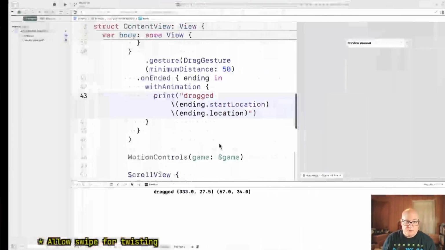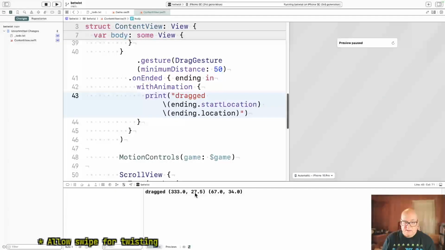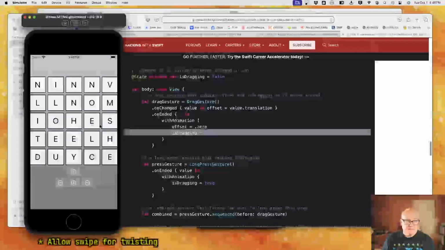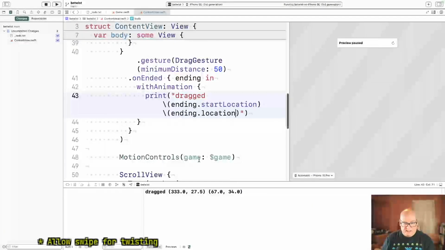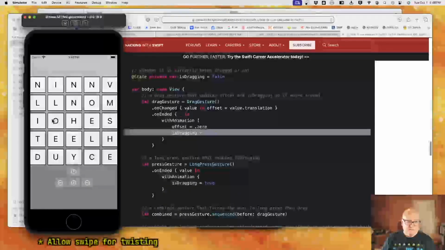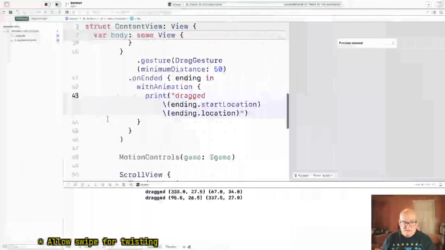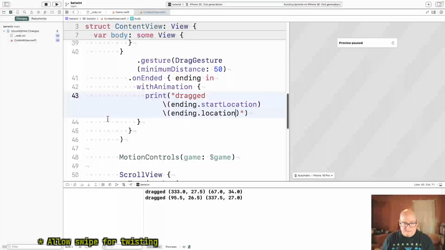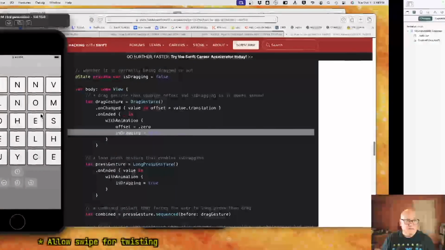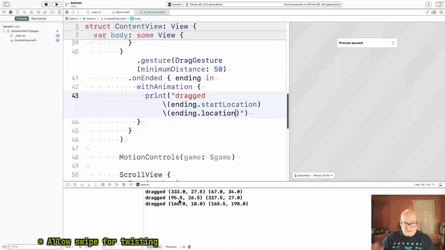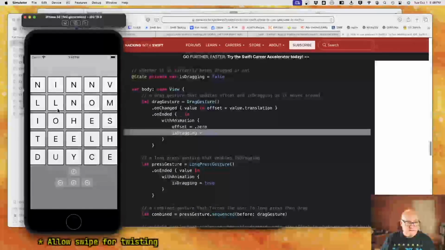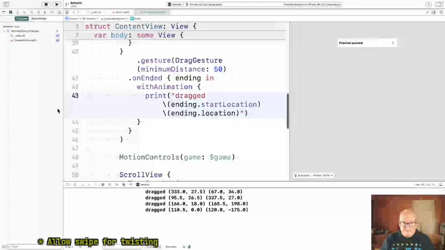Okay, we'll do 4 drags. 333 to 67. Okay, so 333 to 67. And then vertically, I was kind of the same. Okay, if this should be kind of the other way, 95, okay, to 337. And then down, 18 goes to 198. And 120. Whoa, what happened there?